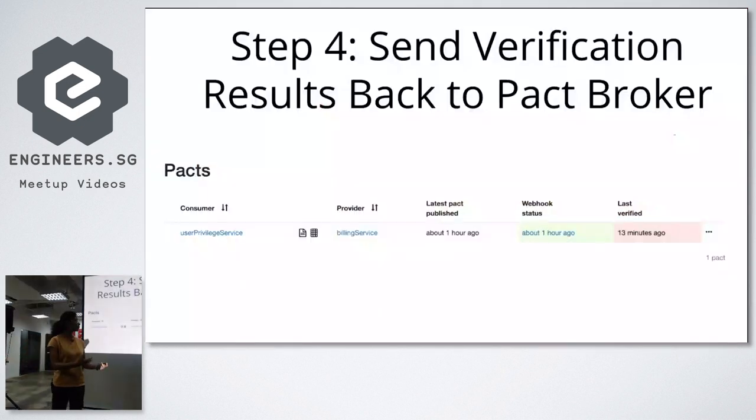So after the provider pipeline ran, it needs to tell the pact broker again whether it was a success or a failure. In this case, it will say, hey, it was a failure, to the pact broker. And just sending that message back to the pact broker is also not enough, because you're not going to look at the pact broker UI either. The consumer pipeline needs to know.